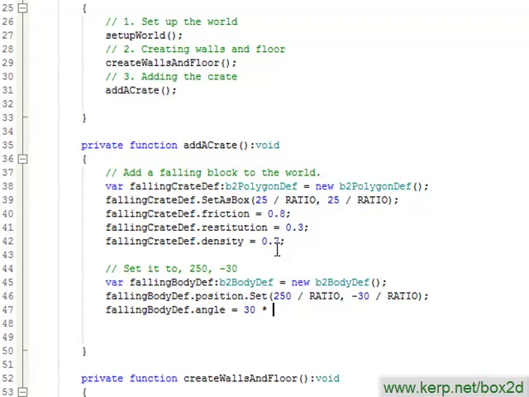Unfortunately, Flash likes its rotation in degrees. Box2D likes its rotation in radians. To convert degrees to radians, you multiply by pi over 180. All right, I think we're set.